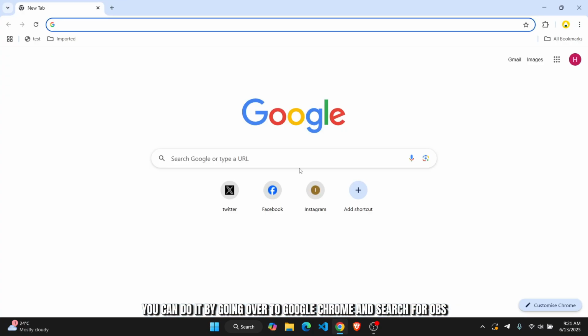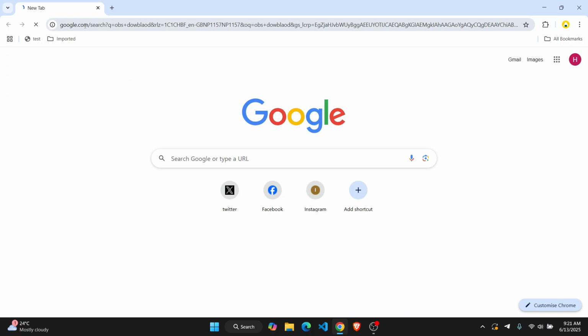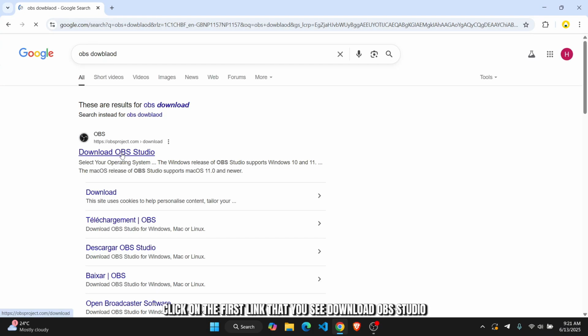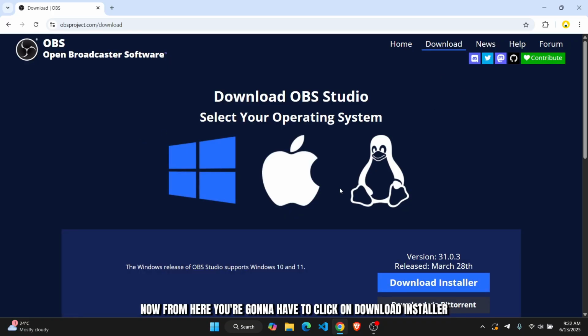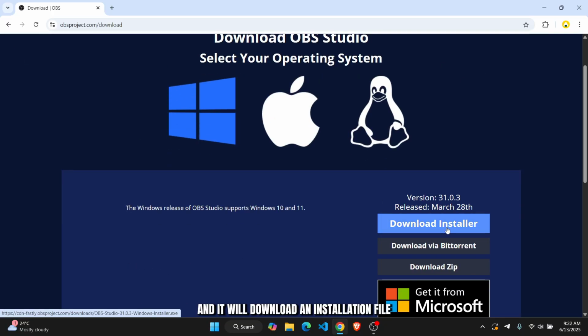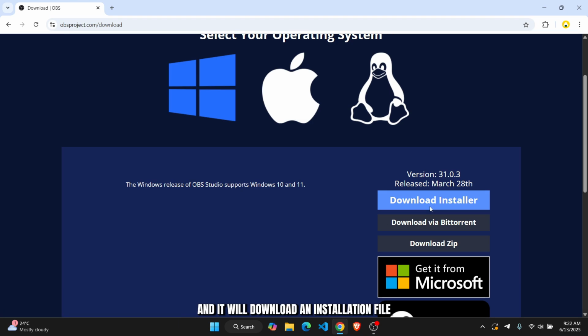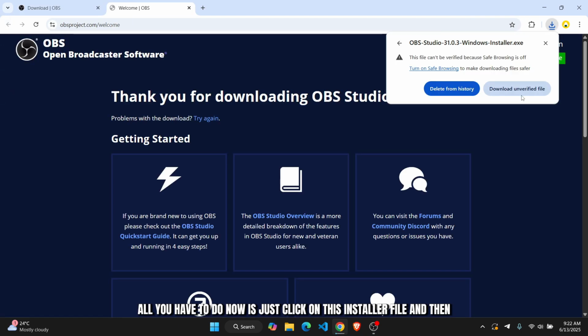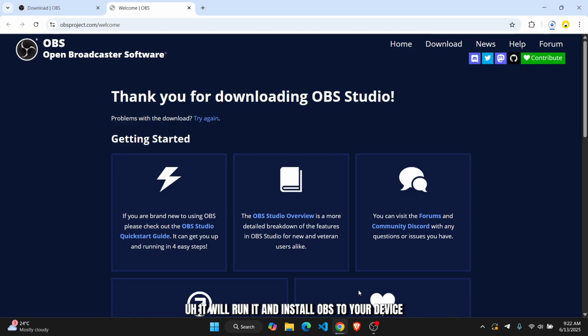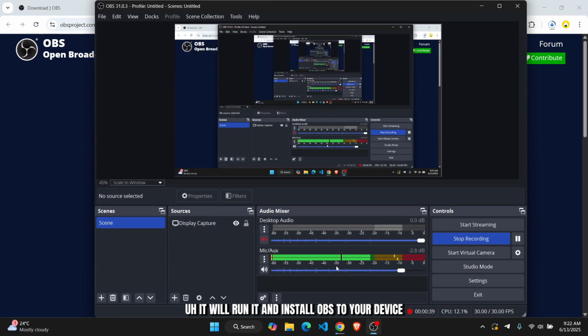You can do it by going over to Google Chrome and searching for OBS download. Click on the first link that you see, download OBS Studio. Now from here, you're going to have to click on download installer and it will download an installation file. All you have to do now is just click on this installer file and then it will run it and install OBS to your device.